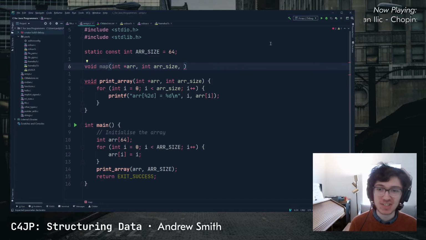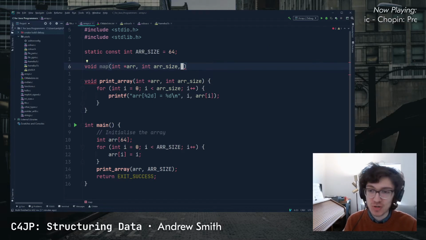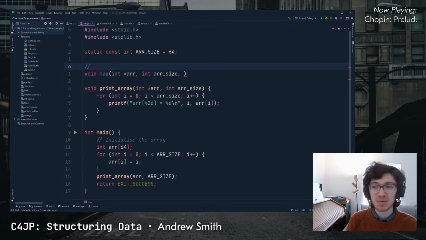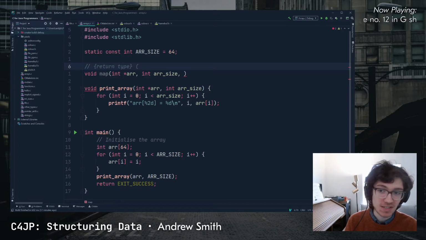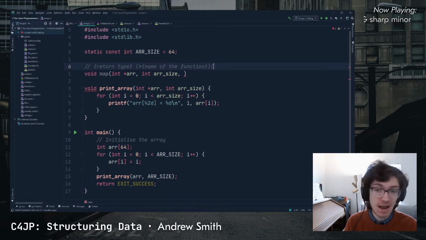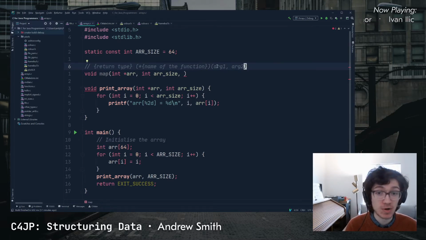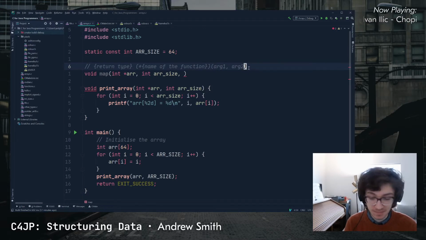So function pointer syntax in C is extremely weird. What we write is we start off by writing the return type. We then write, in parentheses, pointer, the name of the function, and then we list the arguments. And when we list these arguments, we're not going to list names for them, we're only going to list types.